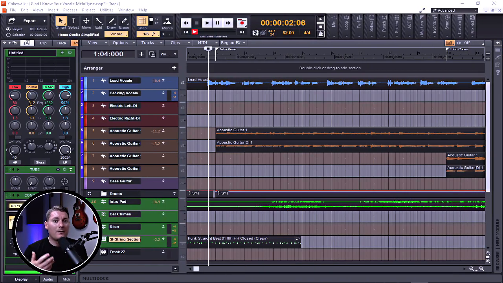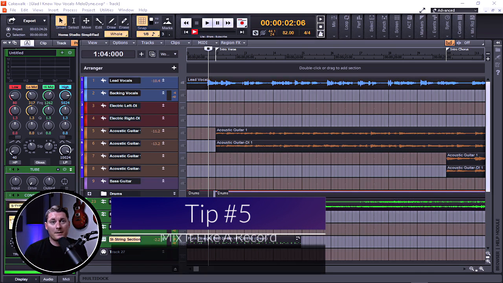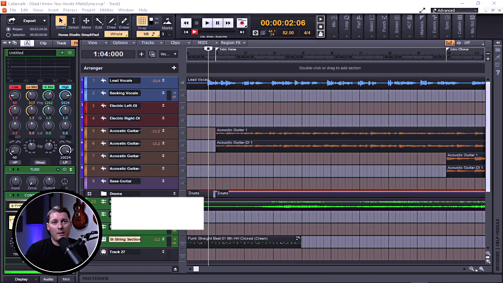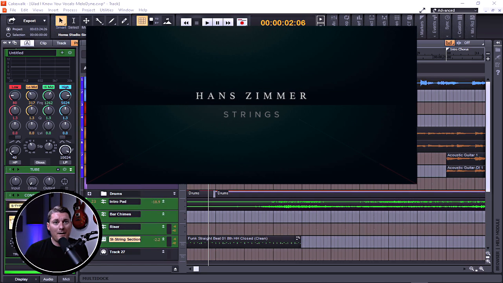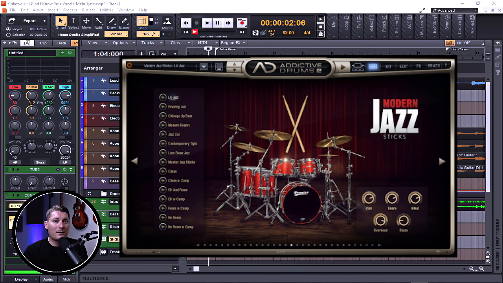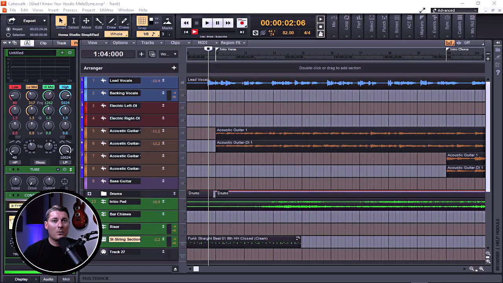And the last tip to make your MIDI sound more realistic, tip number 5, is to mix your MIDI parts as if you were mixing a record. Now, many virtual instruments and sample libraries are recorded with incredible precision and attention to detail. For instance, the Hans Zimmer strings from Spitfire Audio are comprised of samples played by 344 musicians, recorded using over 26 different unique microphone positions. Another one of my favorite virtual instruments is Addictive Drums 2, which consists of meticulously performed individual drum hits, captured wonderfully using multiple microphones and high-quality outboard equipment.